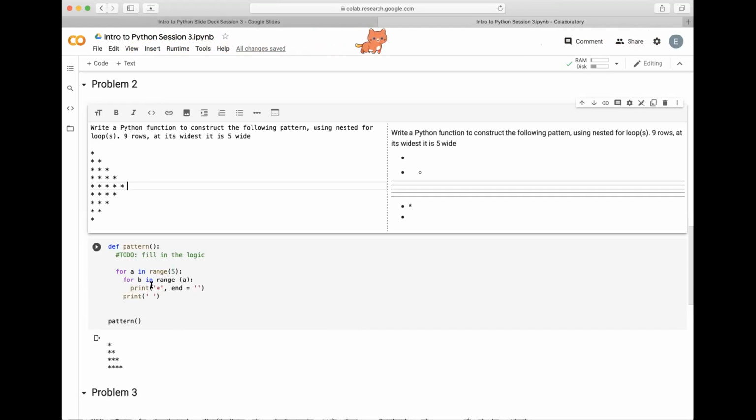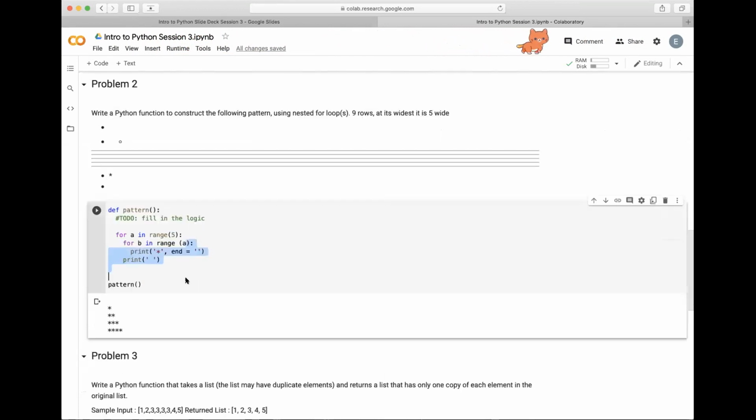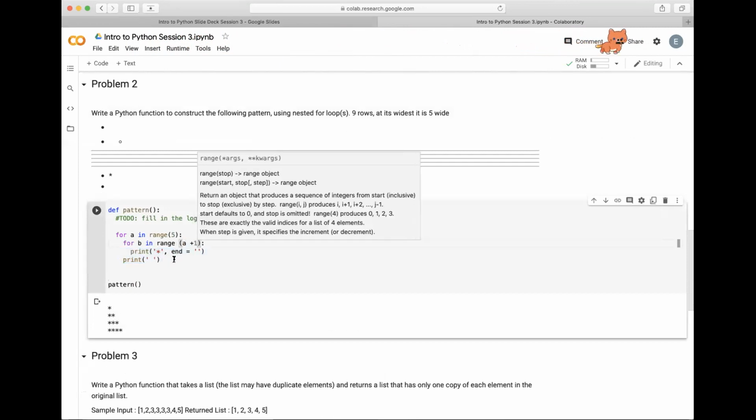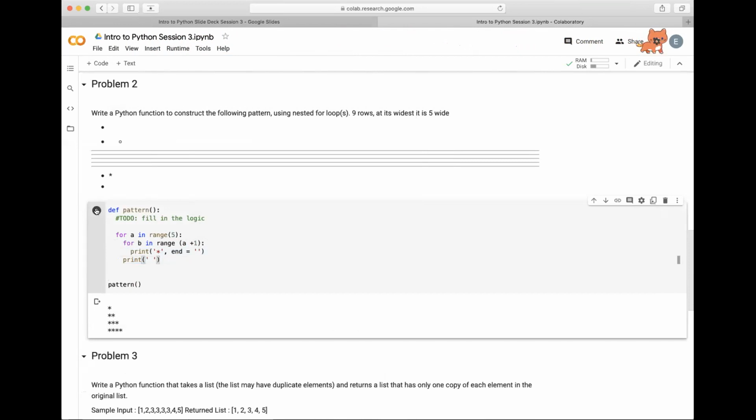I think that the A+1 says how many times to print this per row. So I think we want to, oh wait, actually, yeah, you're right. I think that would be the A+1. Let's try that out. It's always useful to just run code as you're developing it. Yes, that is correct.